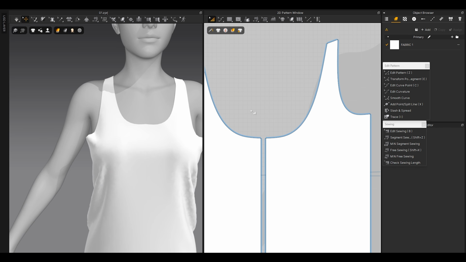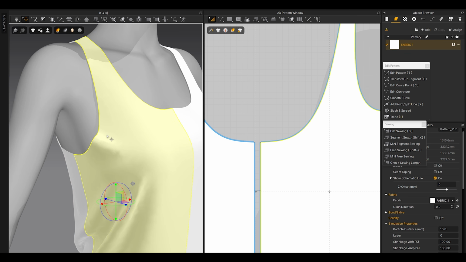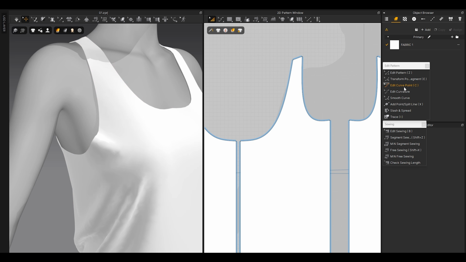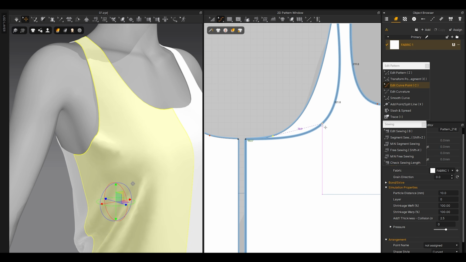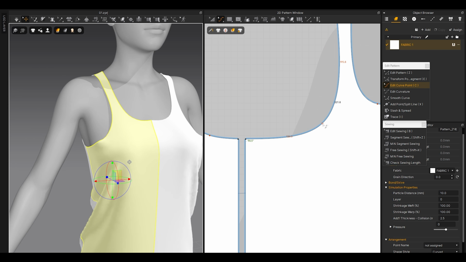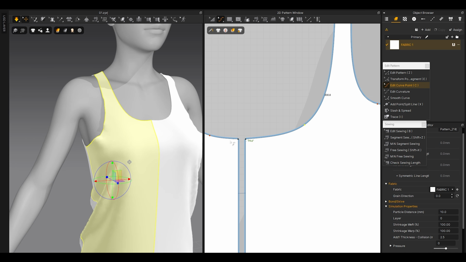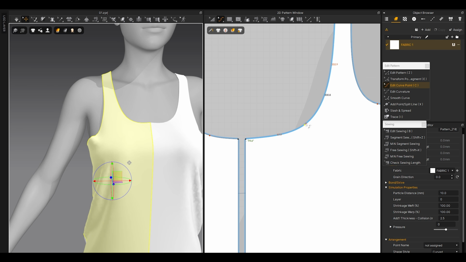Because this is sleeveless, I need to focus on the armhole a lot more. So this is the front armhole, this one. I'm going to use the curve point tool again and just make things a little bit like that. I mean, not that much, maybe like this. Always hit space.